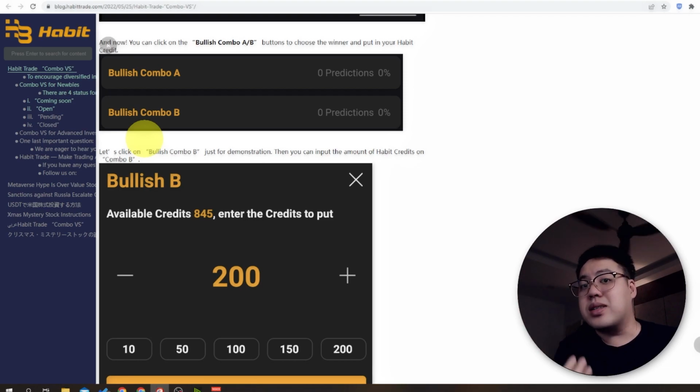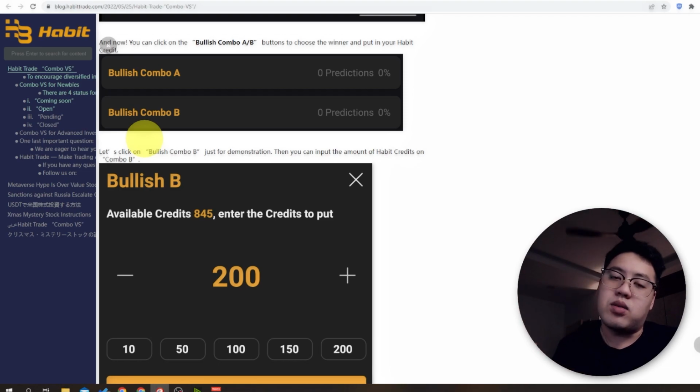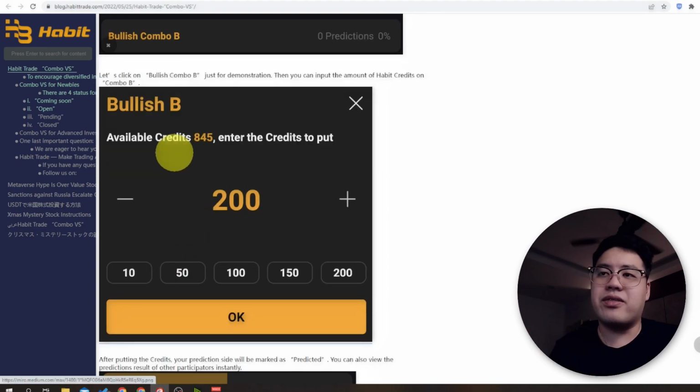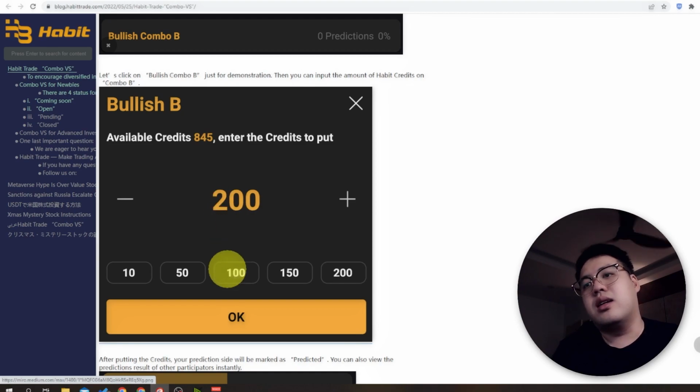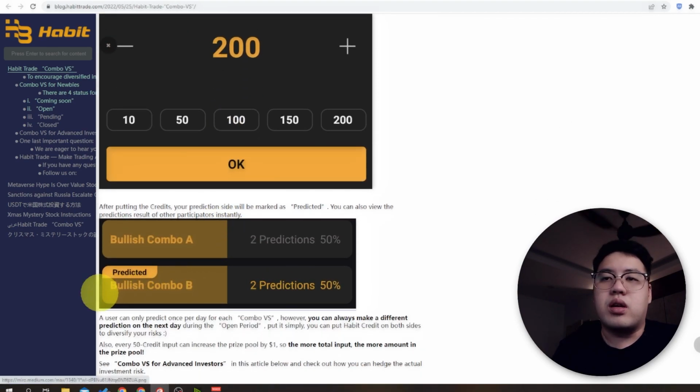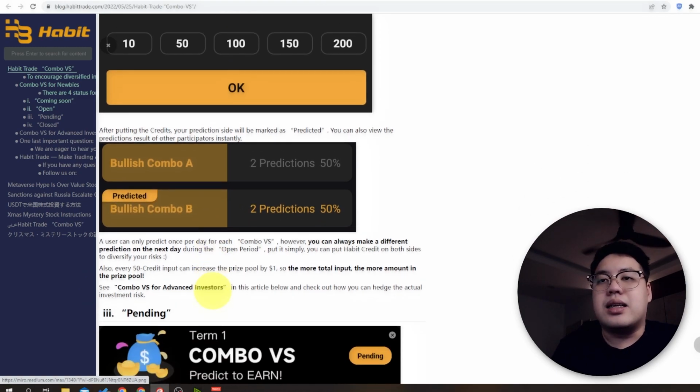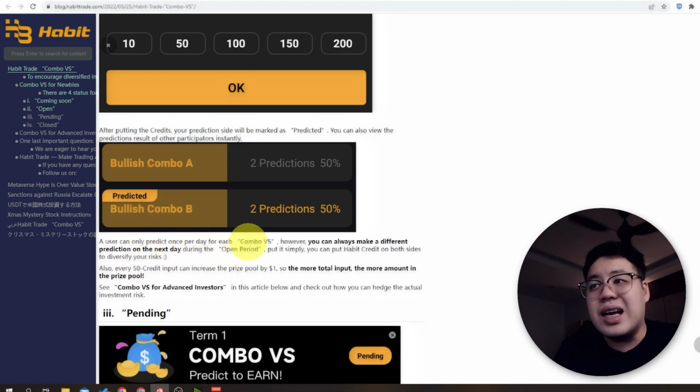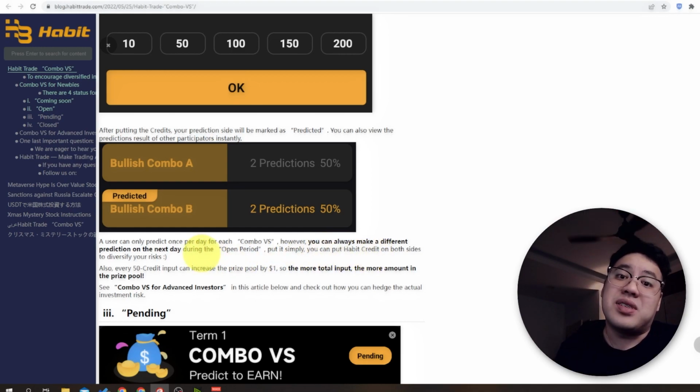So for example, if you like Tesla and you think Tesla is going to be better than Apple, just put on Tesla. For example, if you have 845 credits, you put in 200 credits, just click OK, and you will have predicted Tesla, and that's all. A user can only predict once a day for each combo VS. However, you can always make a different prediction on the next day during the open period. Put it simply, you can put credits on both sides to diversify your risk.